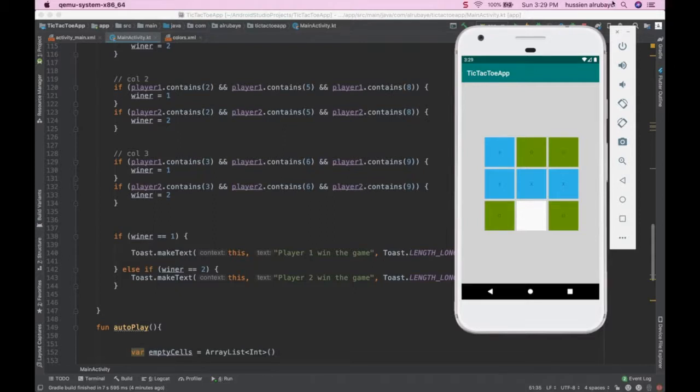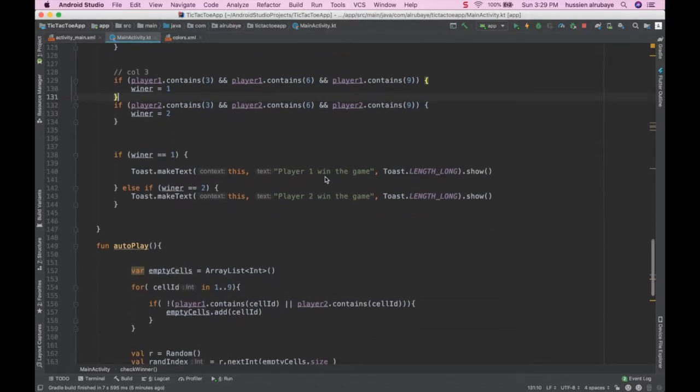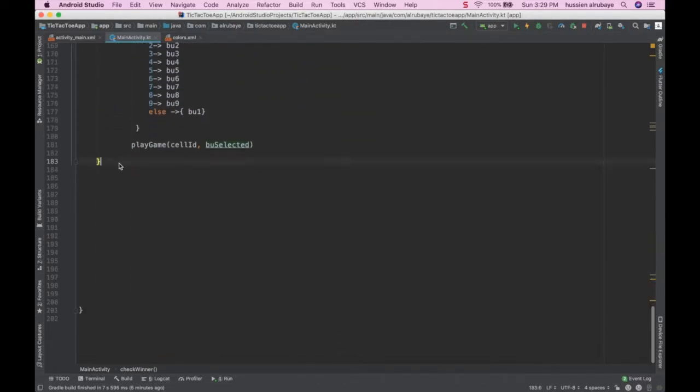Hey again, let me solve the homework now. The homework was: whenever you win or the device wins, you should label how many times you win and how many times the device wins, and every time, restart the game. So by definition, you need a function to restart.